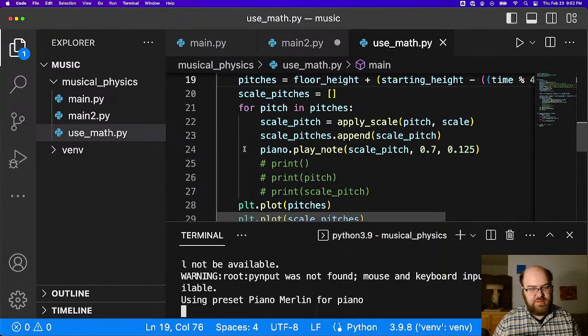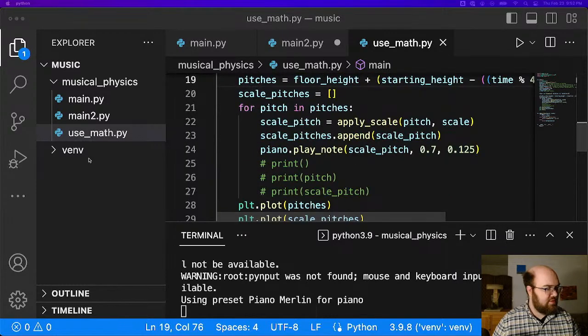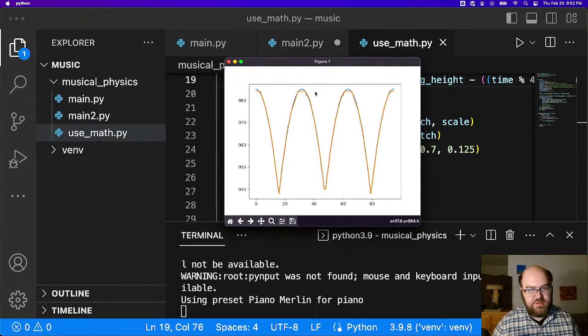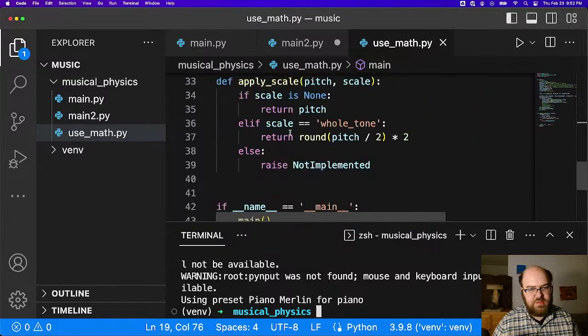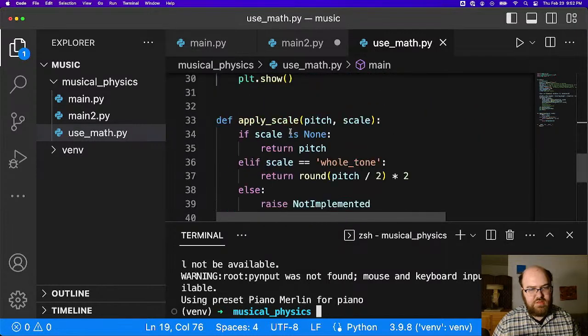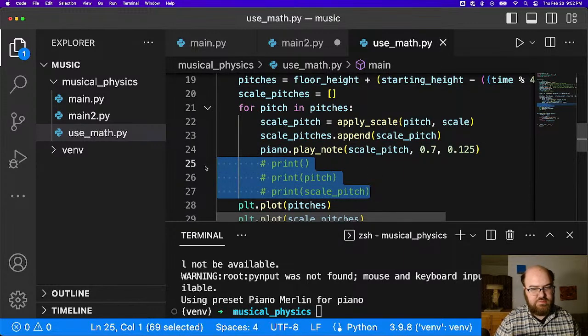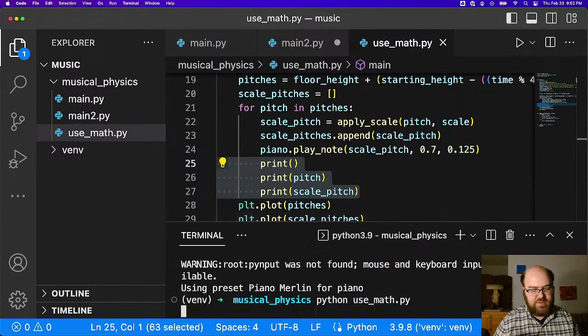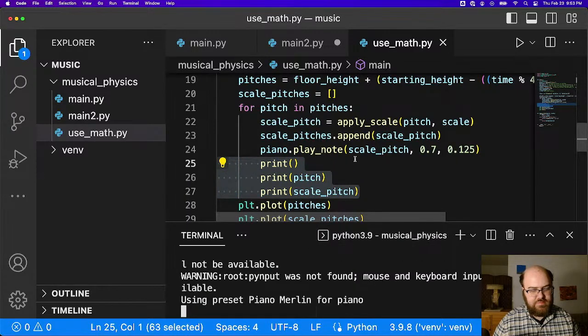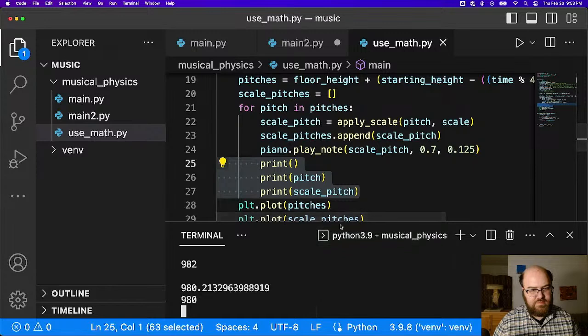Nope, it's not working at all. What did I do wrong? Oh, did I turn my volume down? So we've got our notes. What did I do wrong? Got apply scale. Okay, let's print these things. Make sure that's happening. Oh, it's way too high. Ha!